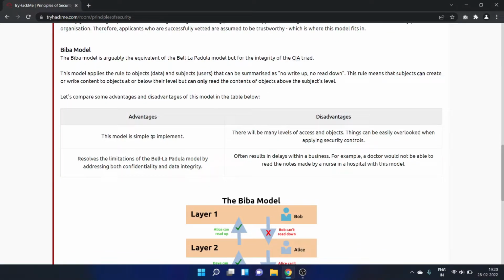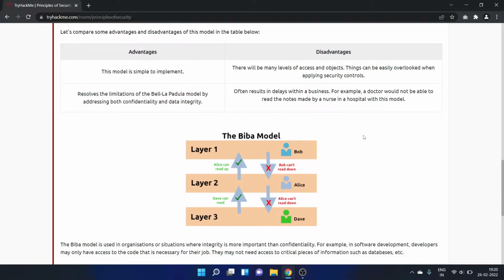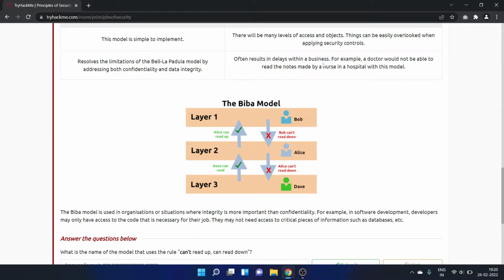So the advantages of this Biba model are: this model is simple to implement and resolves the limitations of the Bell-LaPadula model by addressing both confidentiality and data integrity. Disadvantages are: there will be many levels of access and objects. Things can be easily overlooked when applying security controls, often resulting in delays for the business. For example, a doctor would not be able to read the notes made by a nurse in a hospital with this model, because of the integrity.